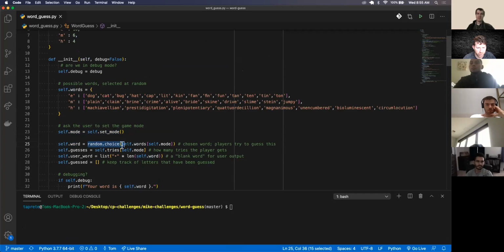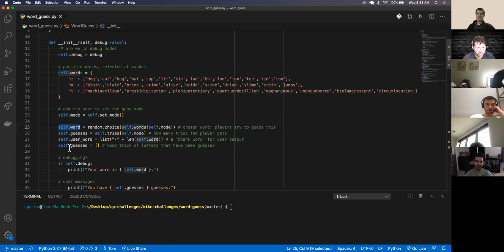Self.word, we have random choice. So this probably chooses a word that players try to guess. Based off of what mode I pass in, easy, medium, or hard, it gives me this entire array of words, and then it selects a random choice from that array of words, and that's the word we have to try to guess. Again, self.guesses returns how many tries a player needs. Self.user word, we have a list.